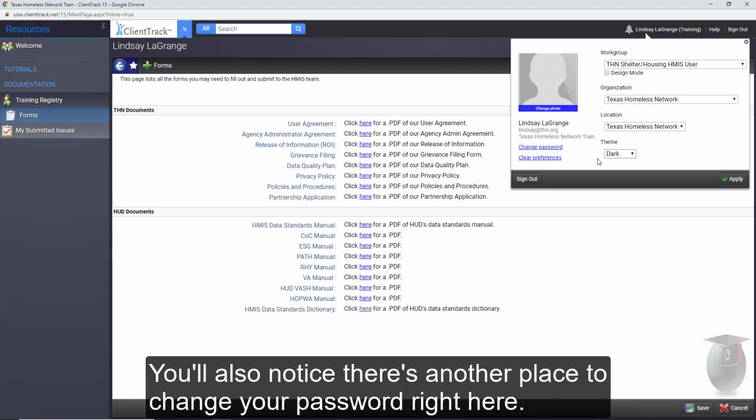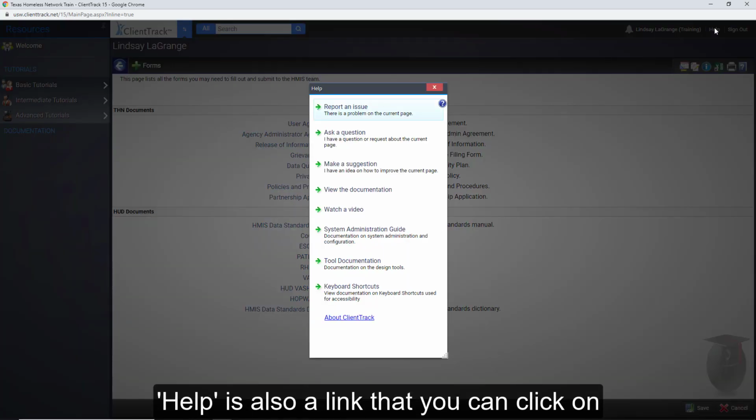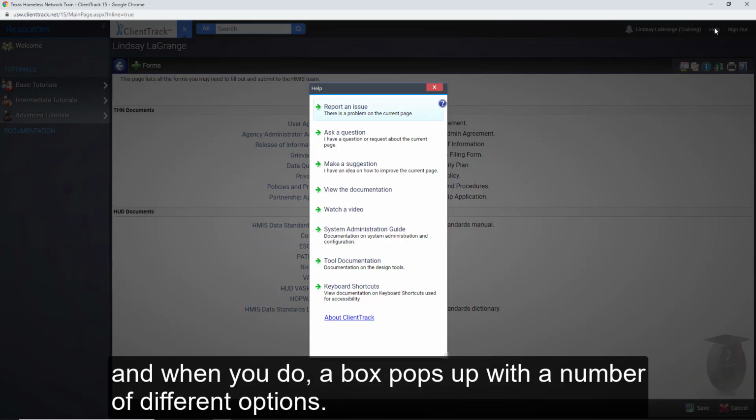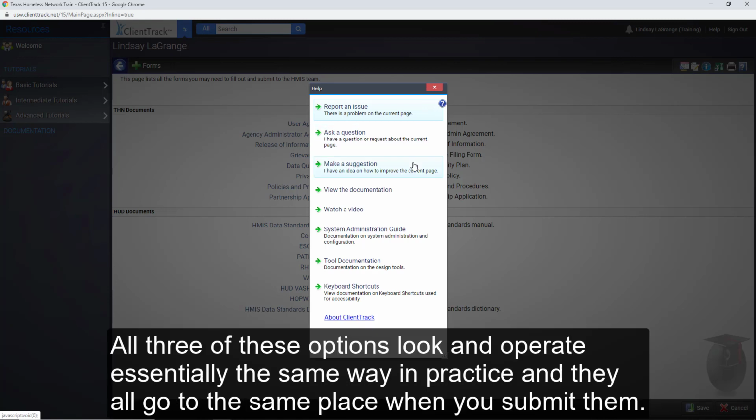You'll also notice there's another place to change your password right here. Help is also a link that you can click on. And when you do, a box pops up with a number of different options. The first three options are report an issue, ask a question, and make a suggestion. All three of these options look and operate essentially the same way in practice, and they all go to the same place when you submit them.